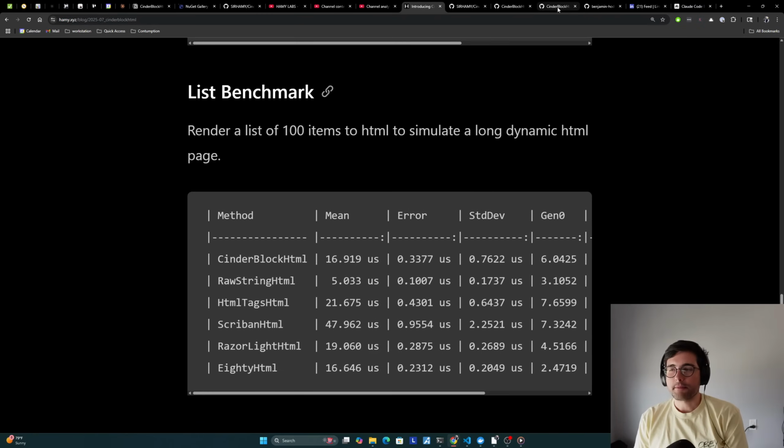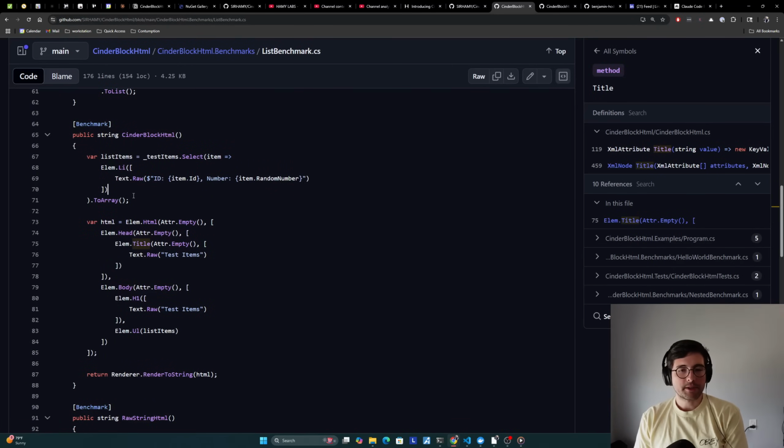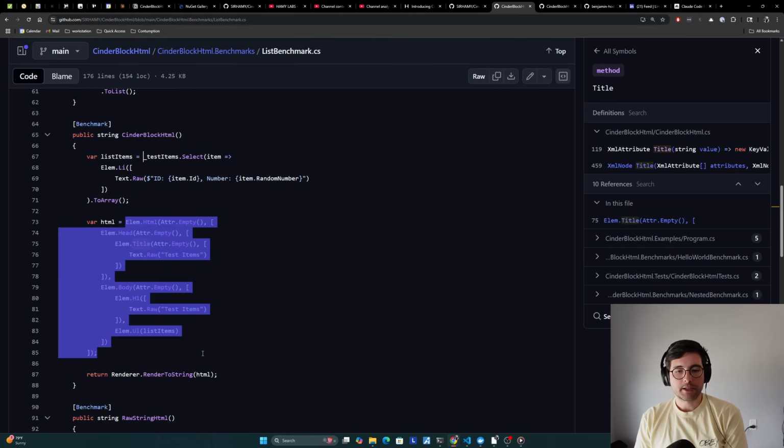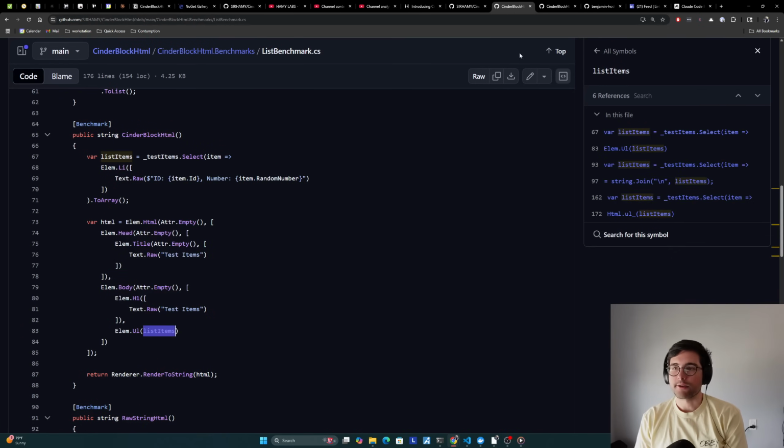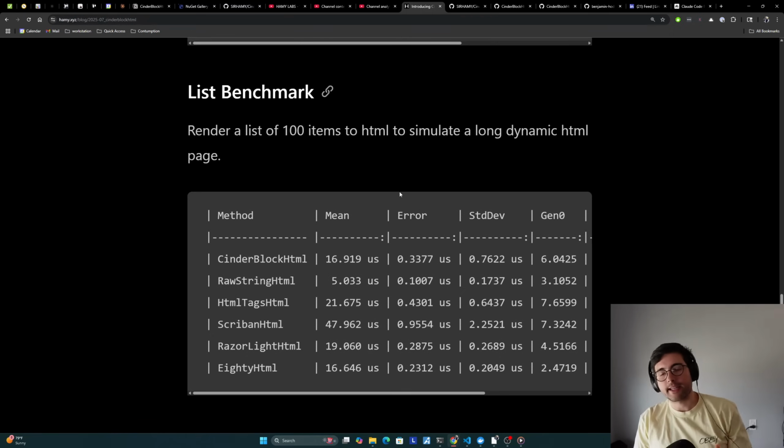The next is the list benchmark. So I've got this here, and this is the one where we're going to list all the items. There's 100 of these, and then we're going to build a simple HTML page, and we're just going to plop the elements in here in an unordered list. And this is basically just saying, how good are you at doing long pages, which is relatively common on HTML pages. And so here we can see that first is raw string, and then Ham and CinderBlock are basically neck and neck, and then Razorlight and HTML tags are next, and then finally Scriban coming in last.